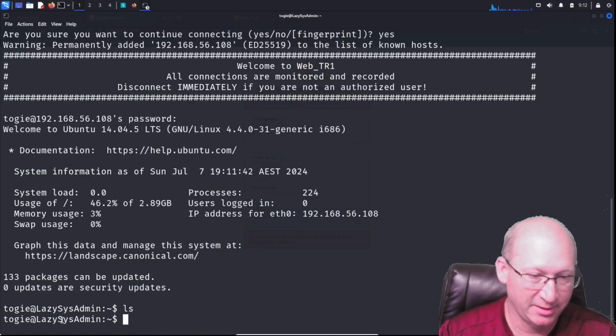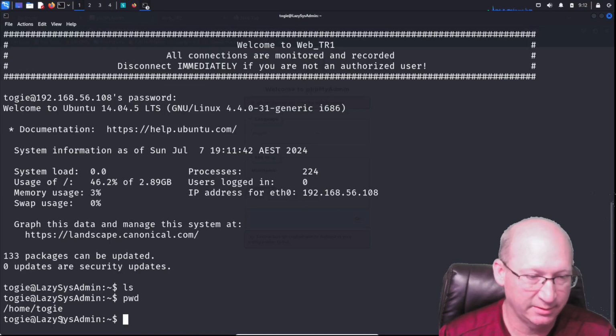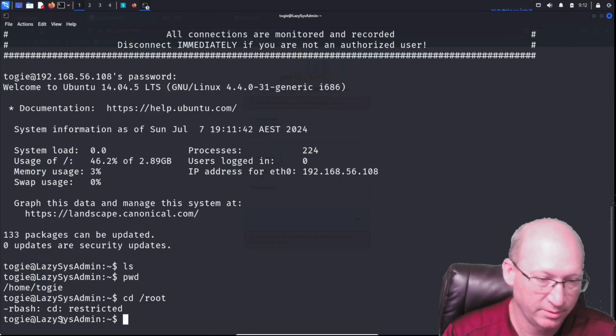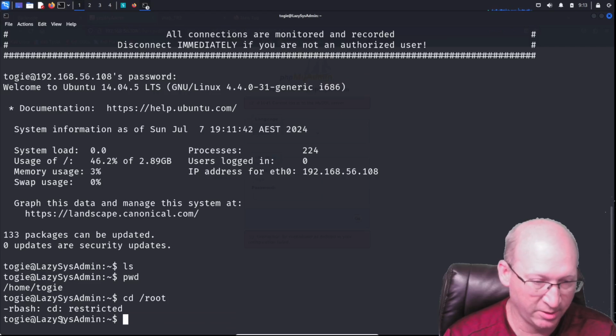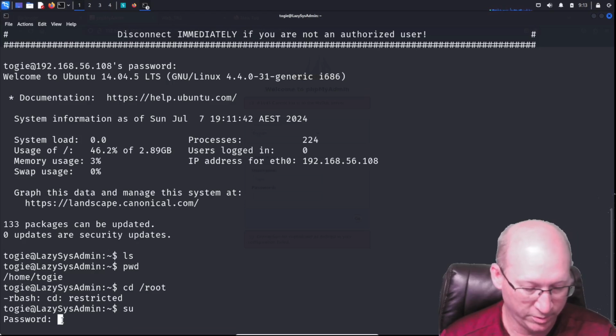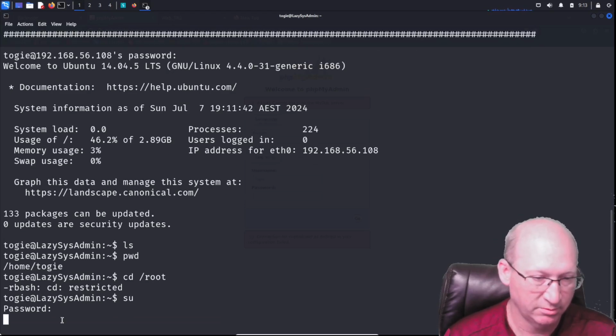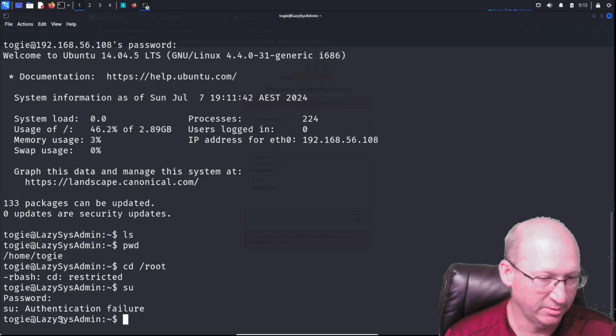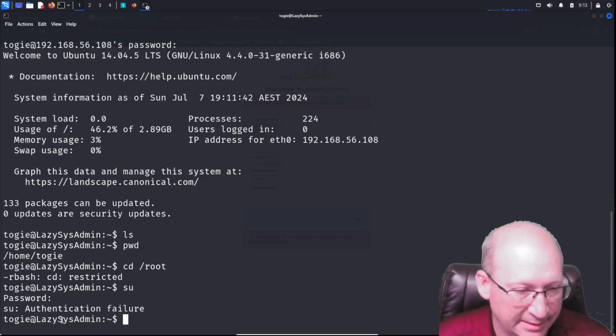Do I have ls? Okay, pwd maybe? Is it Linux? It is. Will you let me do cd root? Restricted. How about an su? Will you let me do an su? Password: 1, 2, 3, 4, 5. Maybe? Failure. Okay.